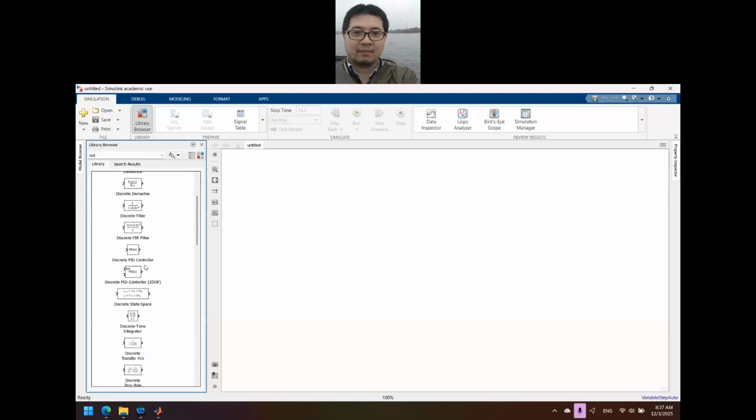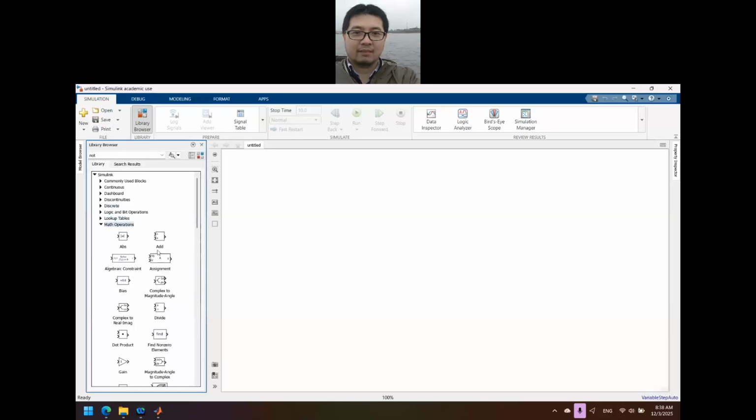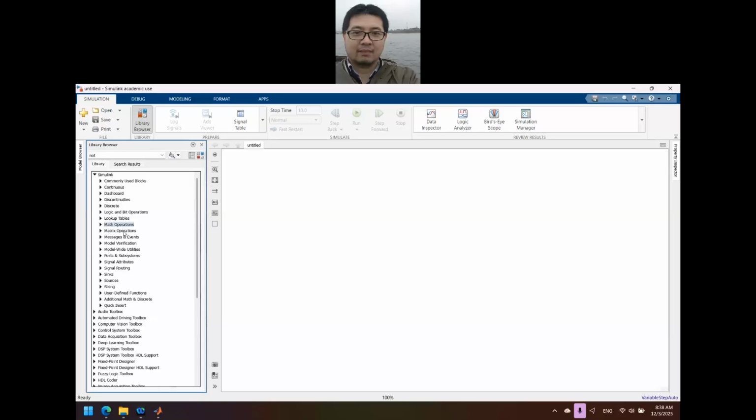And then we can also have a discrete state space model, discrete transfer functions, and also there is a discrete integrator. Discrete integrator, if I'm not mistaken, it's over here, discrete time integrator. We can integrate using this for a discrete system. Then later on, we have the lookup tables, mathematical operations, which can be used to perform the mathematical calculations, and then matrix operations. Basically, these are all the essential blocks that we are going to use in order to run the Simulink.